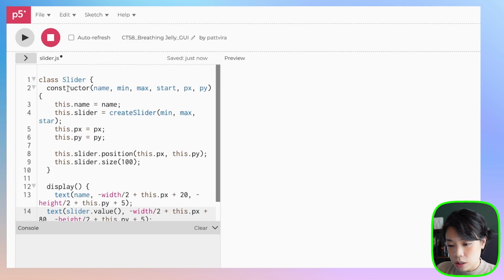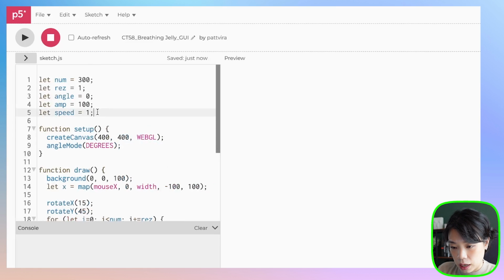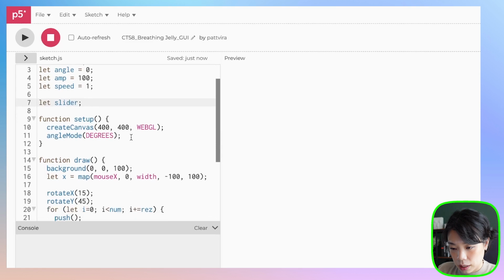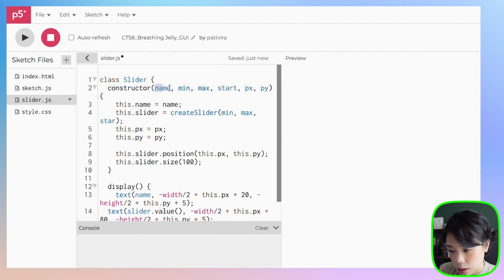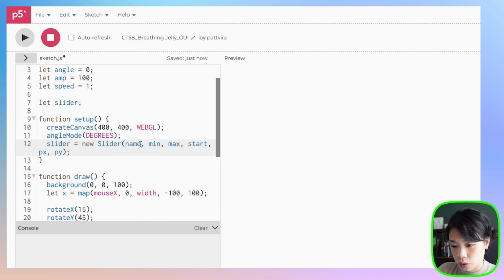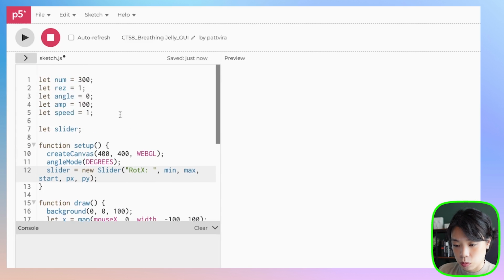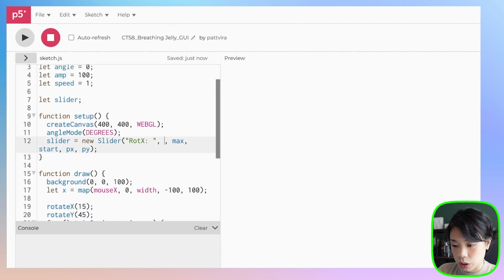All right, so let's just try to create just one slider. Let's go back to sketch.js, and now inside the setup function, we put slider is a new slider object. And then what do we have here? Let's copy this. So we have the name. Let's start with rot x for rotation x, because we want the first slider for the rotation of the x-axis. Min will be 0. Max will be 360, right? Then let's give it a start of 15 here.